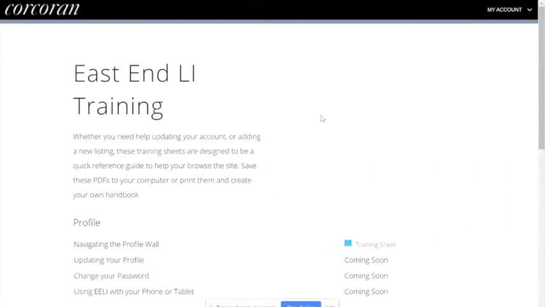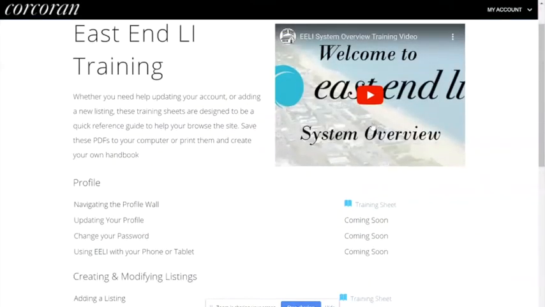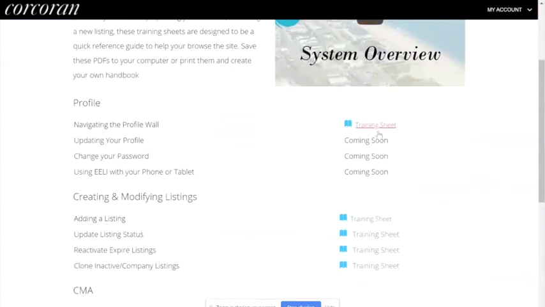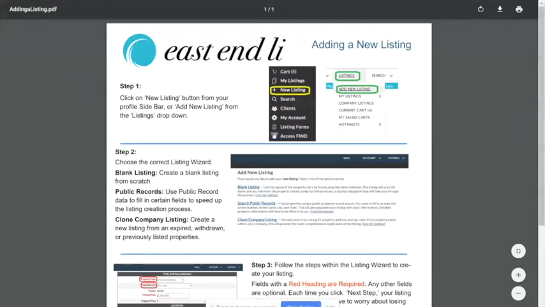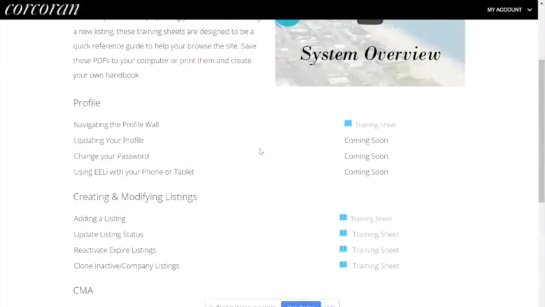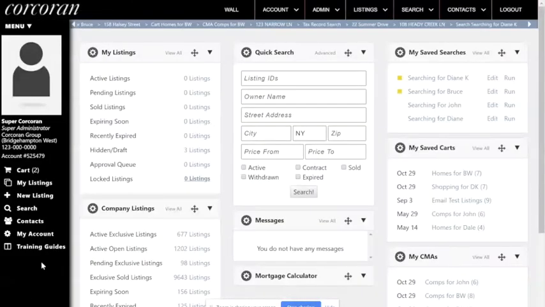This is where you're going to be able to go through, watch basic training videos, pull up one-page training sheets, so you can just learn a little bit more about the system. And those are available from that training guides page.